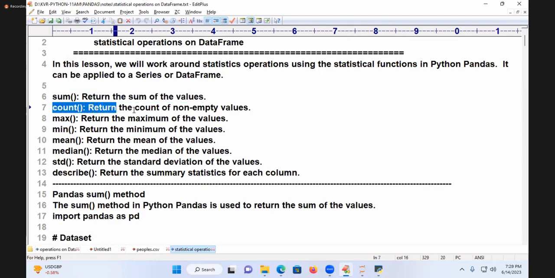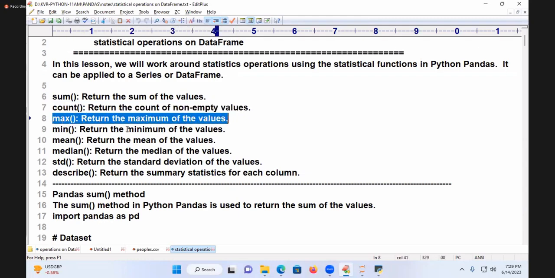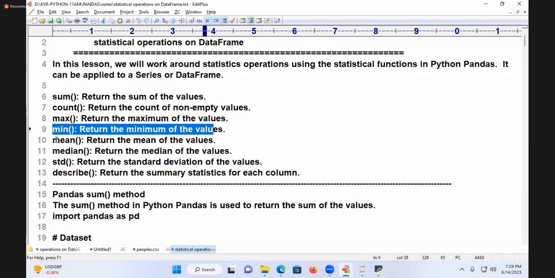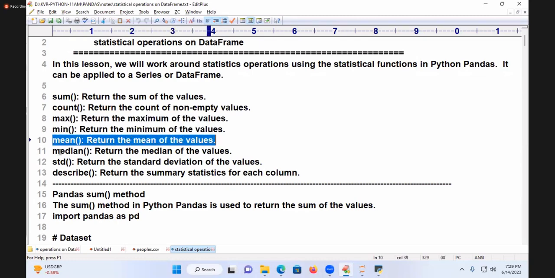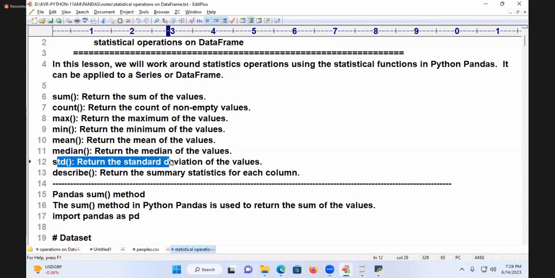Count will give you non-empty values. I will show you that. Max returns the maximum of the values. Min returns the minimum. Mean, median, and standard deviation. Describe, anyhow you got it.